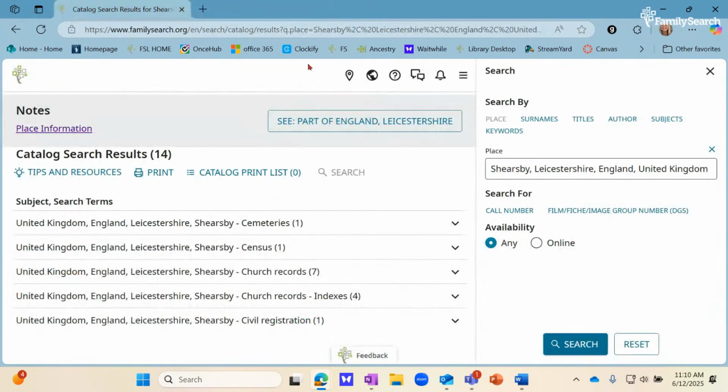And we'll go ahead and exit out of that and go back to our results page. So also in the gray box, one more thing, you'll see where it says see part of England, Leicestershire.